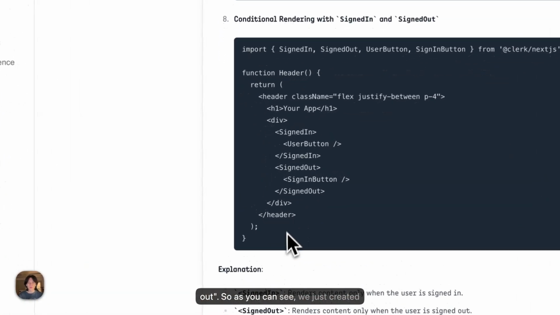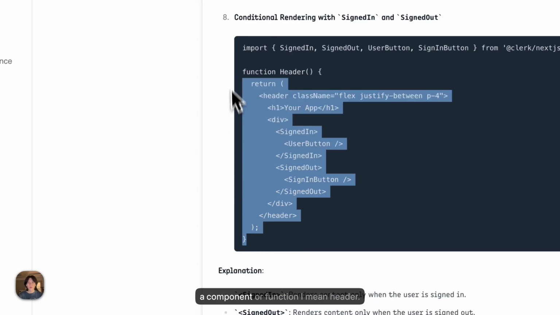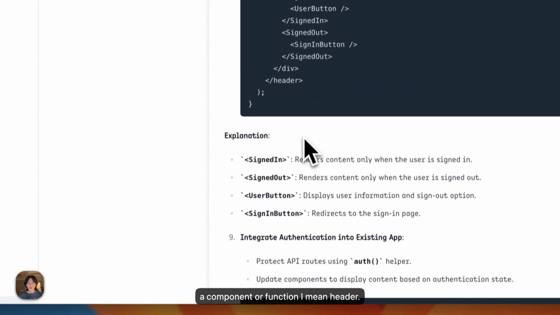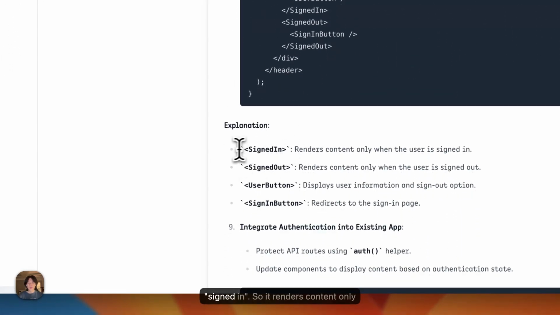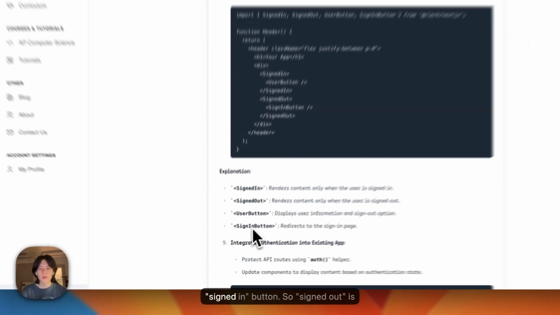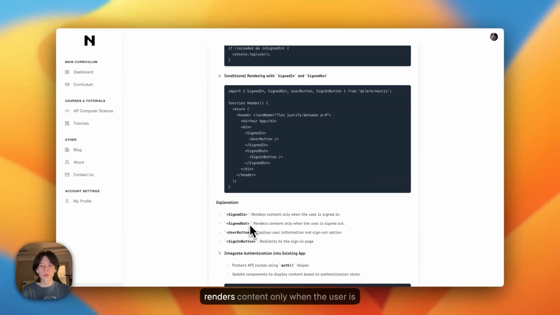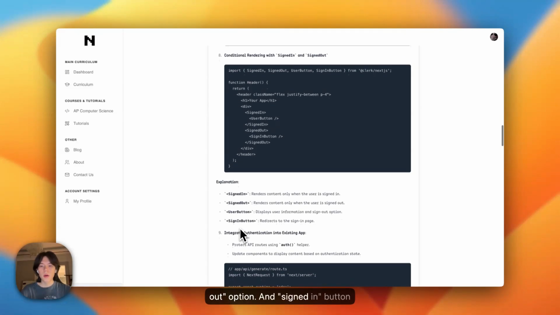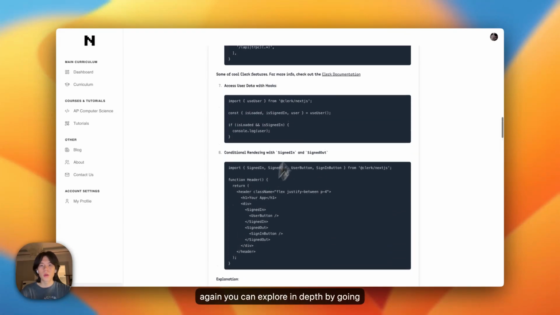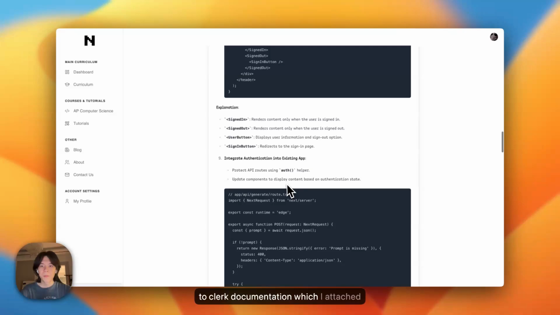So as you can see, we just created a header component, and basically what it does, it uses SignedIn, so it renders content only when the user is signed in. And same stuff with SignedOut, UserButton, and SignInButton. So SignedOut renders content only when the user is signed out. UserButton displays user information and sign out option, and SignInButton redirects to the sign in page. Once again, you can explore in depth by going to the Clerk documentation, which I attached here.